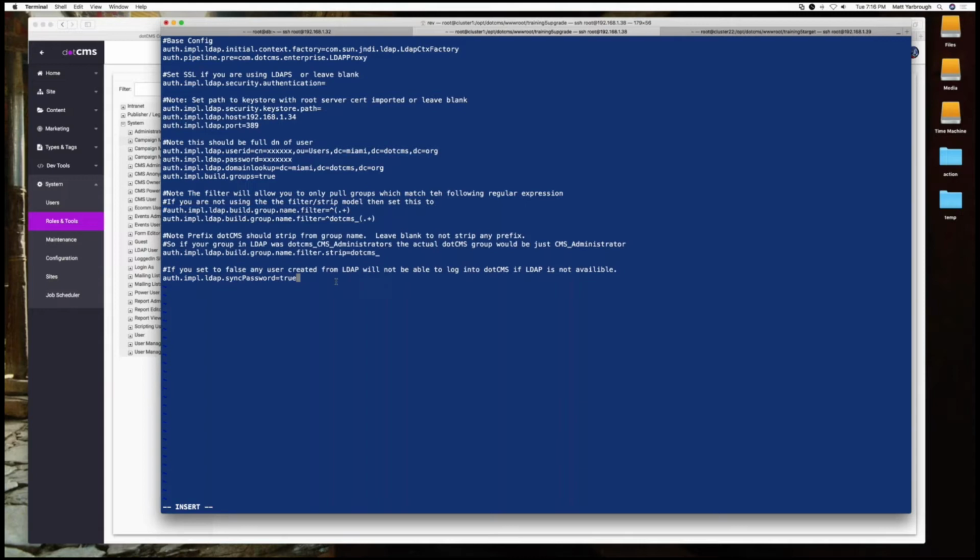The other thing that you can set here is, do we want to sync passwords? I don't recommend it. What it means is that if Ldap goes down, then dotCMS will allow users to still log in using their last known password. I think it's a bad idea from a security perspective to do that, and I don't recommend it, but it is something you can do. The downside being that if your Ldap goes down, nobody can log in. So it's a trade-off.